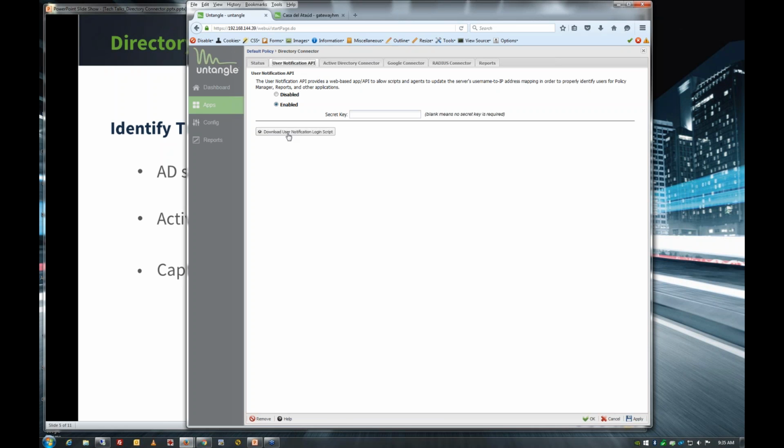So it's pretty easy to use. You just hit the download. You take that file and put it on their computer in the startup items. Then that will automatically contact the Untangle firewall to say all traffic coming from this IP address is associated with this name. You can have it run on startup and log out, so as different people use the computer, it will re-identify that new person.